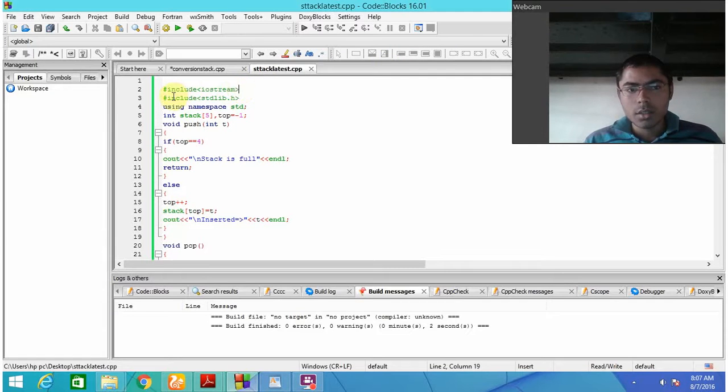In the initial steps, using the basic coding, I have defined iostream, included the standard library, using namespace std. Integer stack is equal to 5, top is equal to -1. I have initialized these. Following that, I have used the void push function, where the integer is t.